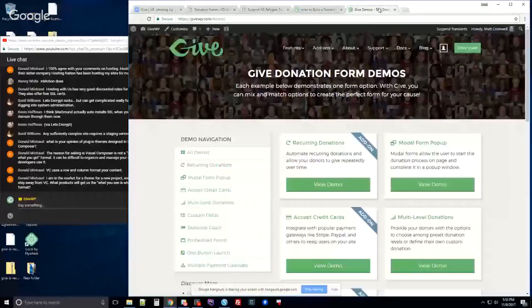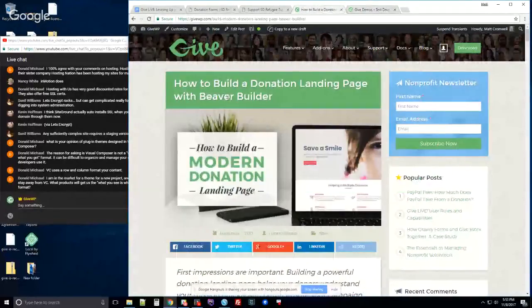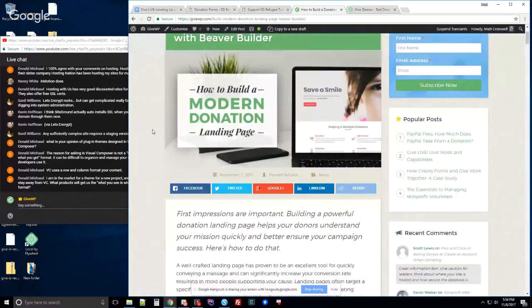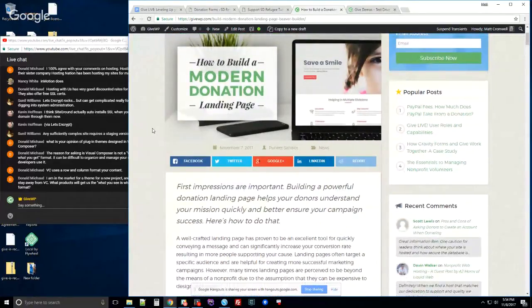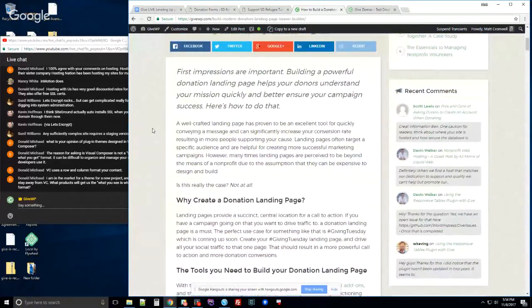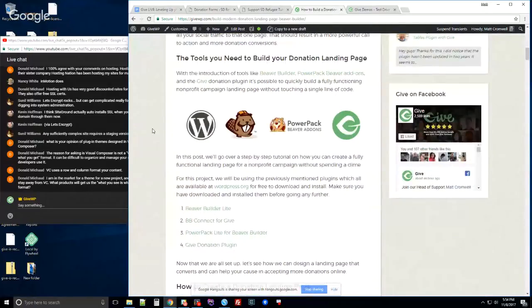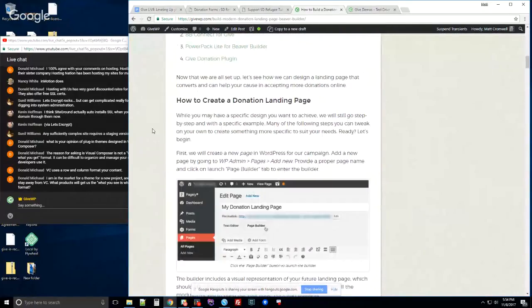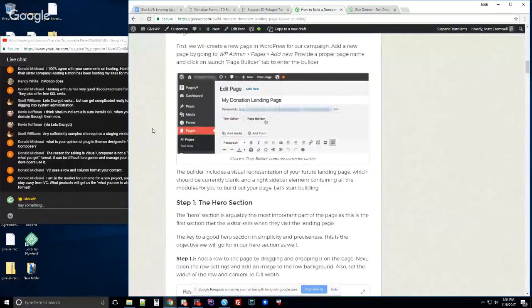Real quick, I want to talk a little bit about donation landing pages. We actually had an article written just this week that talks about this in detail, how to build a donation landing page, and we did it with Beaver Builder. We had a guest blogger from the Beaver Builder add-ons company, and he wrote this great write-up on creating a really powerful landing page using Give and Beaver Builder and the Beaver Builder add-ons.